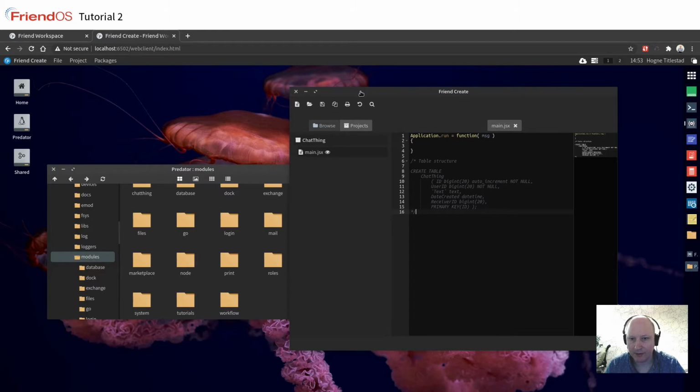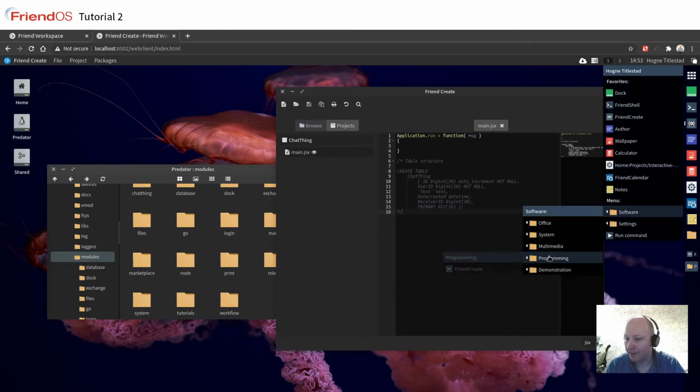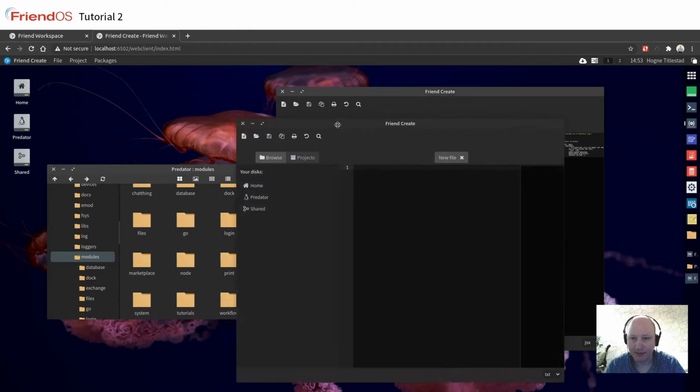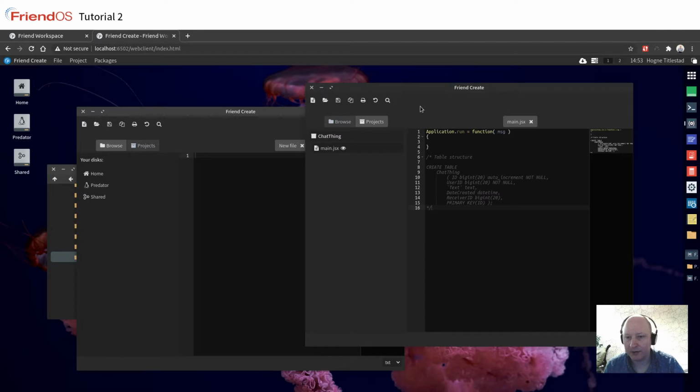And what you could do is that you could probably, at this point in time, have two Friend Create editors, just simply because you don't want to mix the module project with the Friend project. And for my work here, I'm simply going to create one file for the module.